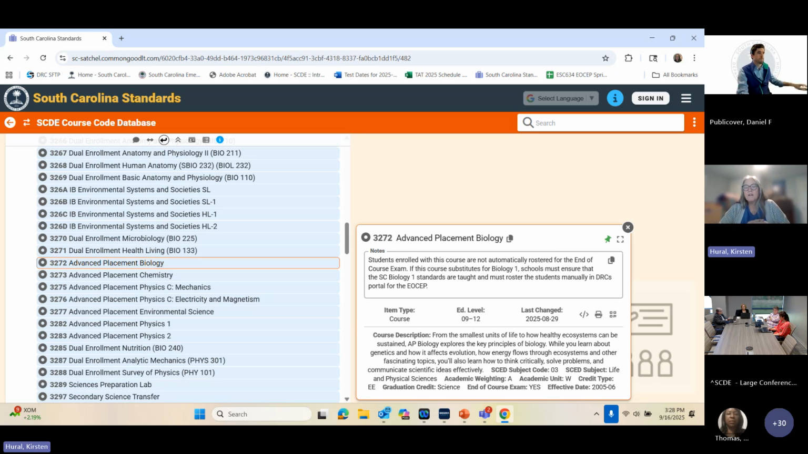Hopefully, these courses that are not the State Department designated gateway courses, the way we view it, we don't designate additional courses as end of course courses. What we say is you may use other courses with different codes and different names as end of course courses. But if you're going to use those courses as end of course courses, you must ensure that the standards are taught. So this entry tells you students enrolled with this course are not automatically rostered for the end of course exam. If this course substitutes for Biology 1, schools must ensure that the South Carolina Biology 1 standards are taught and must roster the students manually in DRC's portal. So that's what it will say on some of these other courses like IB courses, AP courses, dual credit courses.